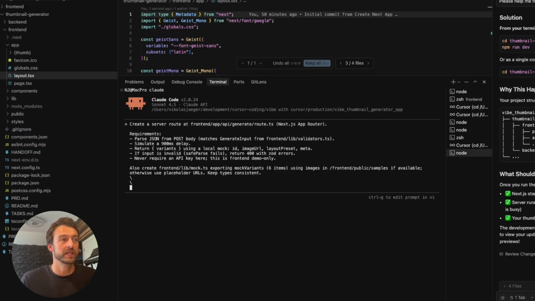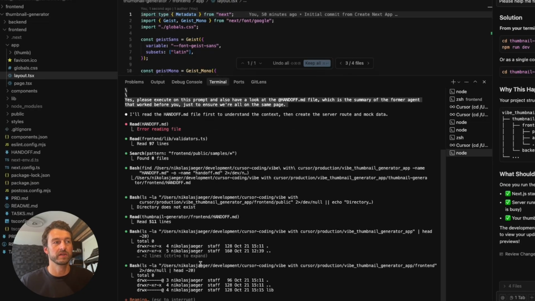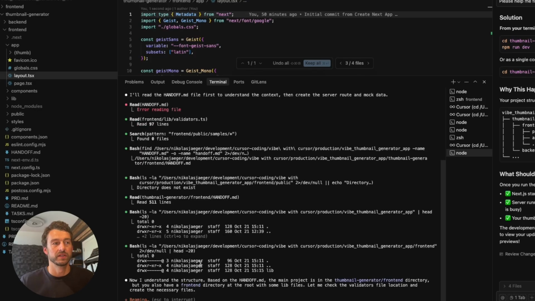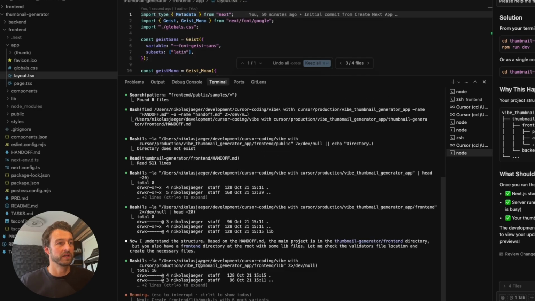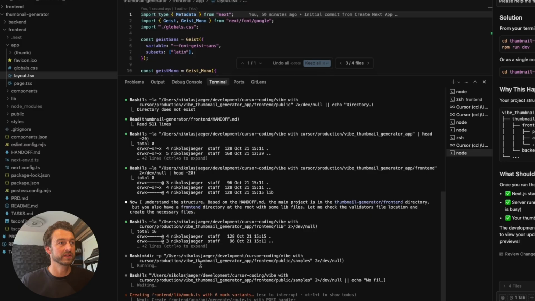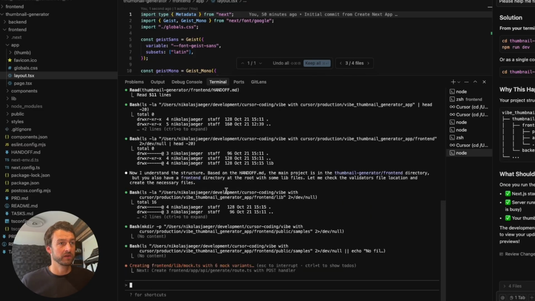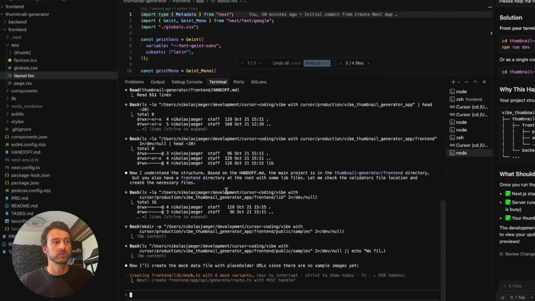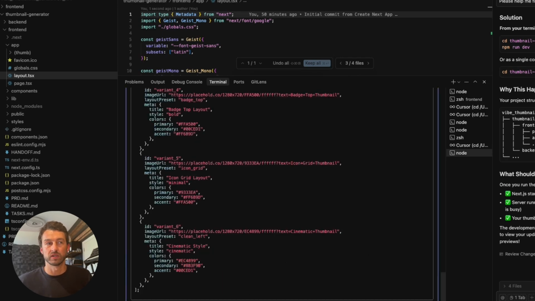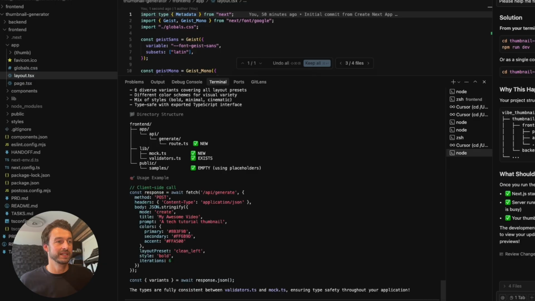Please execute on this prompt and also have a look at the handoff MD file, which is the summary of the former agent that worked before you, just to ensure we're all on the same page. It's a good way to save the context window and ensure that one agent to the next knows what they're actually doing. All right, now I understand the structure. It actually read the file, I believe. Now it's creating the fake API route, a fake backend route, so that once we press generate, it will give us back 6 fake images, just to show that the iteration process works.